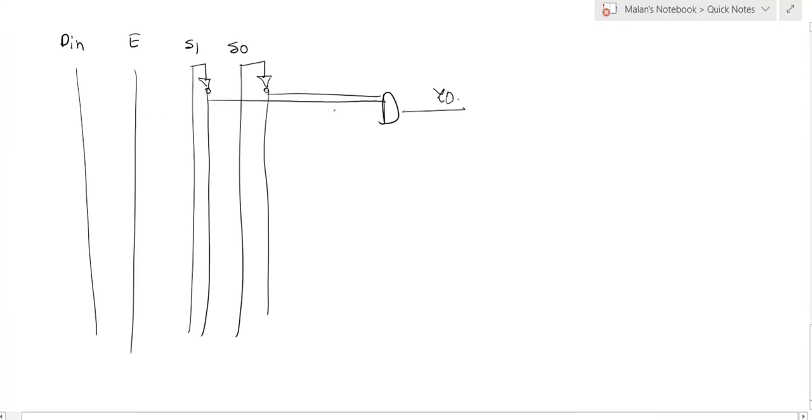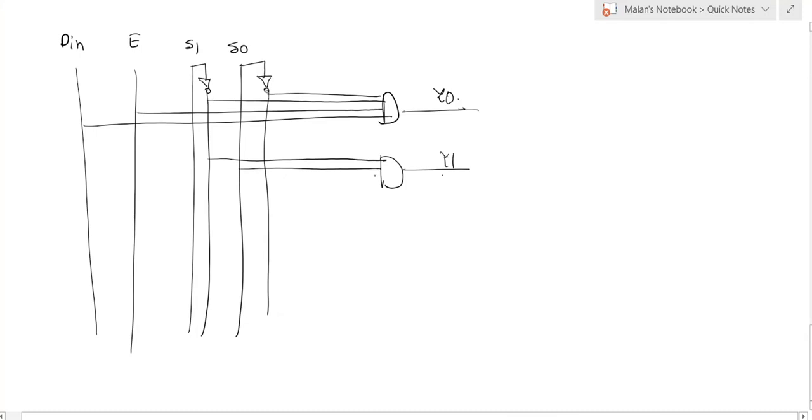The enable input and the data input. It is giving me the Y0. Now the next is Y1. For Y1, I have to give the input as S1 bar, S0, enable input and the data input.